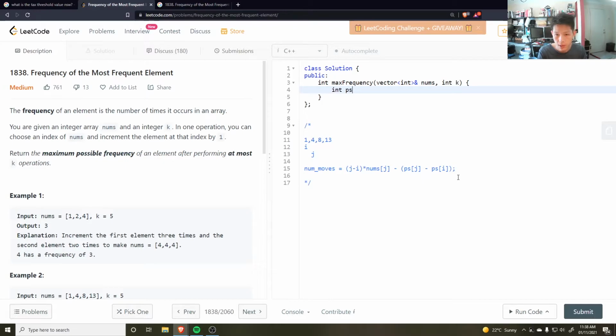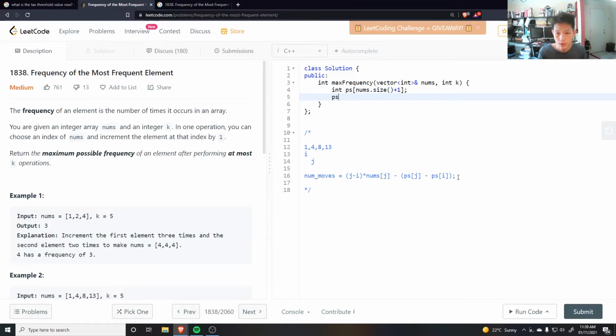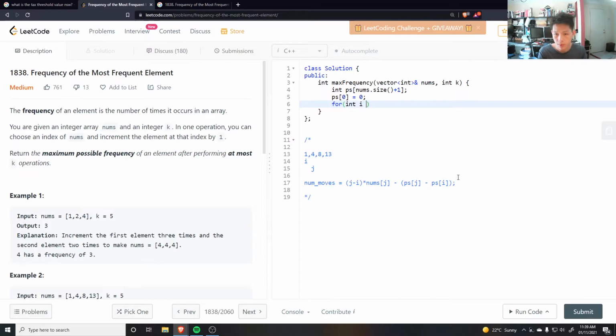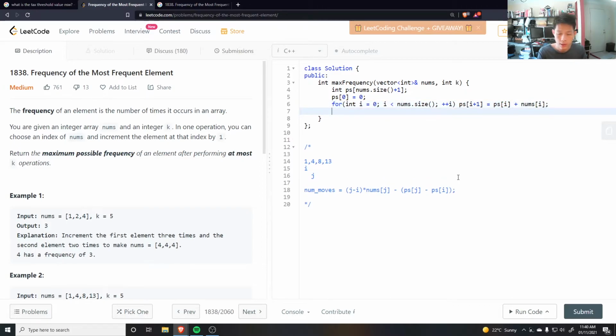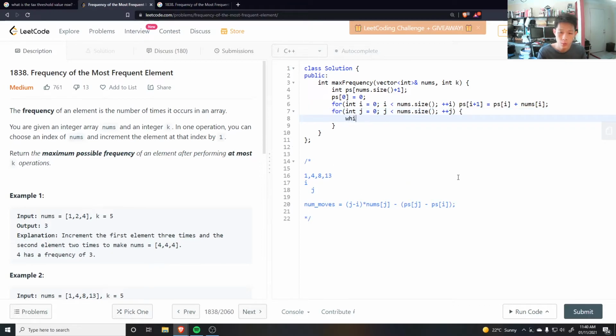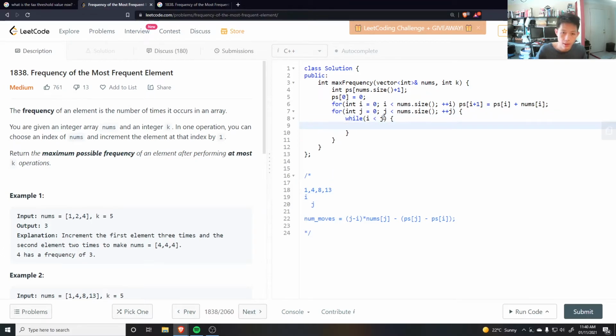We have an array ps, a prefix sums array of size nums.size plus 1. Let's initialize the first value to be equal to 0, since it's going to be 1 indexed. We go through each of the numbers in nums. The prefix sum at i plus 1 will be equal to the previous prefix sum plus nums at i. Then our sliding window loop would be a for loop with j that goes through nums.size, and then we do a while loop while the lagging index is less than j, and we have to check whether the total number of moves is less than or equal to k. Then if that's true, we break out of this loop.